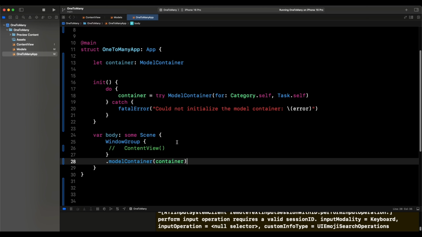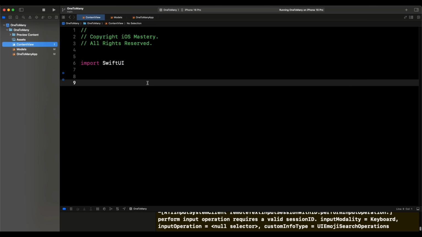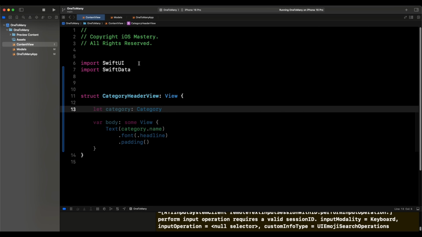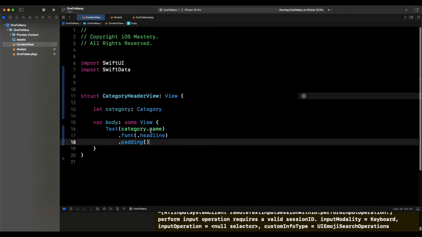So that is done. The next thing we need to do is come to our content view, which I also cleared out. And here in our content view, let's import SwiftData first. Now we have SwiftData. The first thing we're going to do is struct, and we're going to have the category header view. This is going to be a view, and it does need a category.